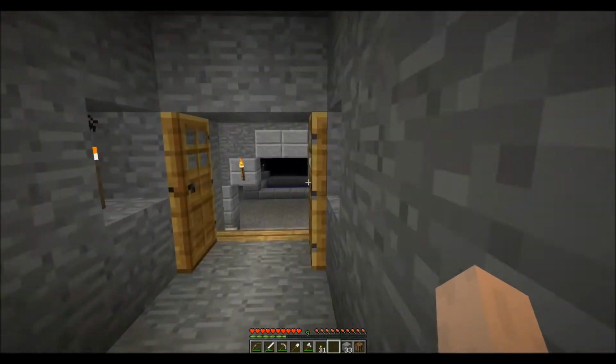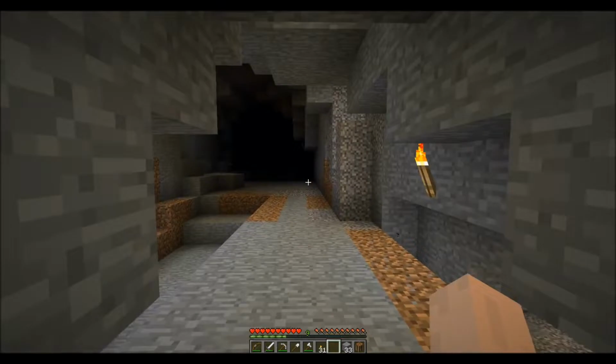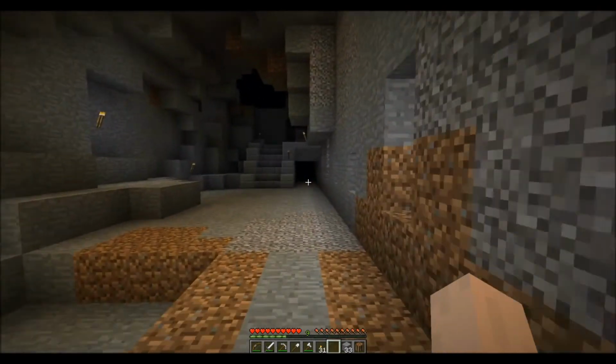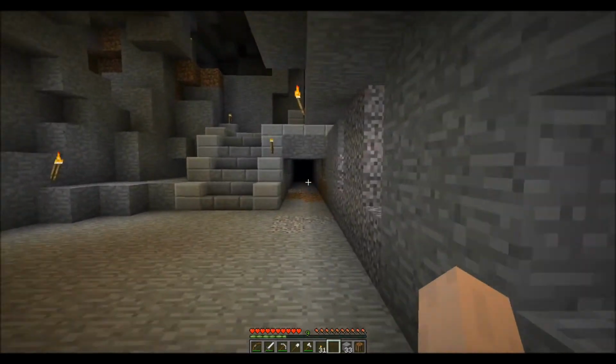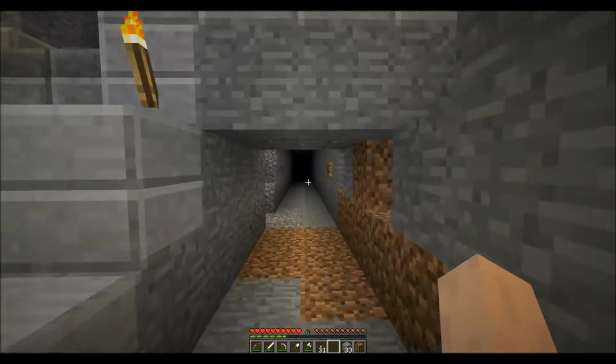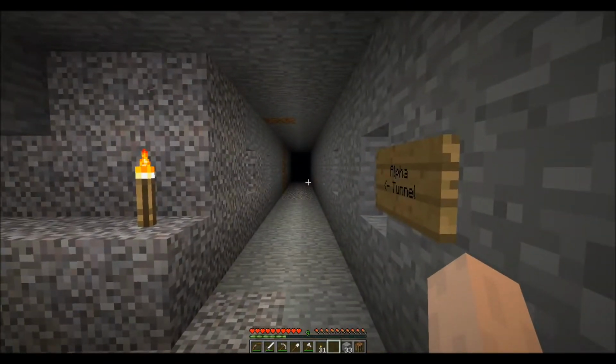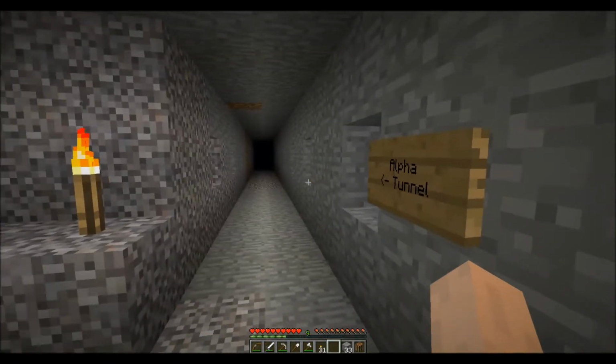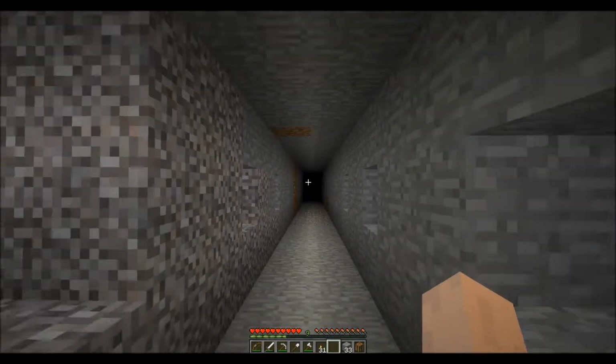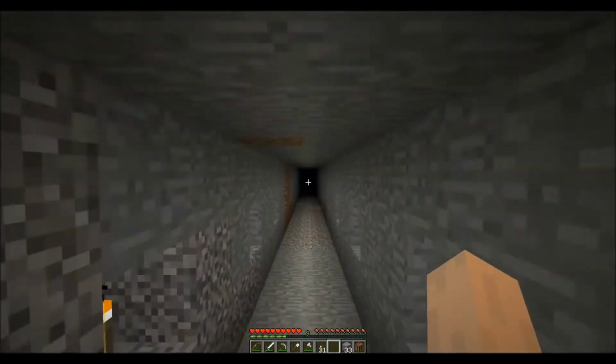This is my branch mine. This is where I collect all that cobblestone you see. And the majority of it comes from carving out the tower and carving out these tunnels. We got the Alpha Tunnel. This is by far the longest tunnel. I'm not even going to run down it. It goes down quite a ways.